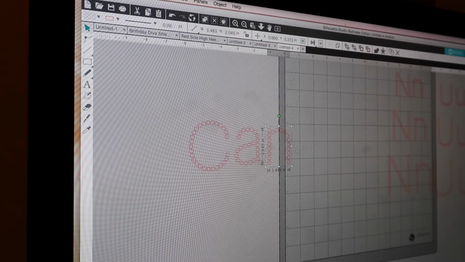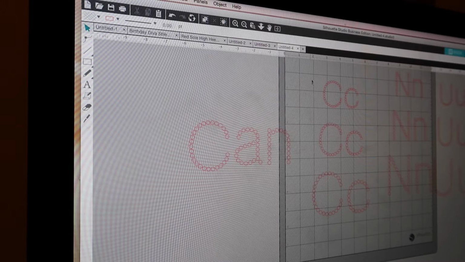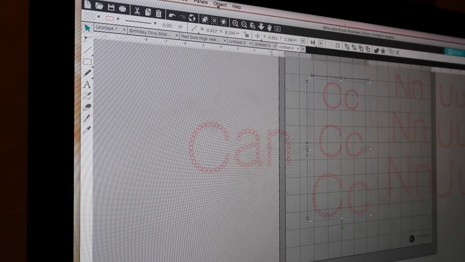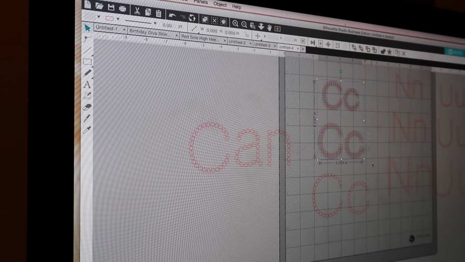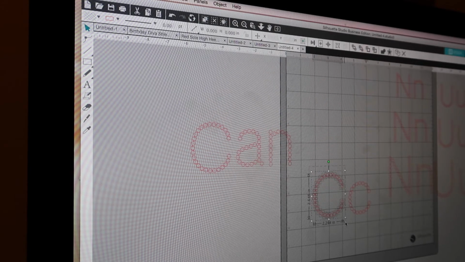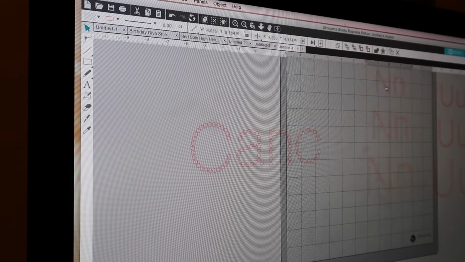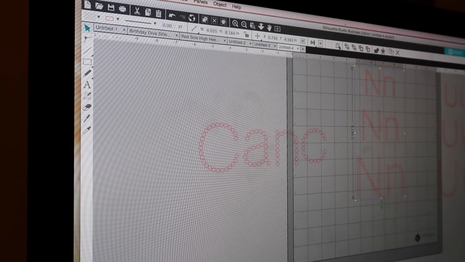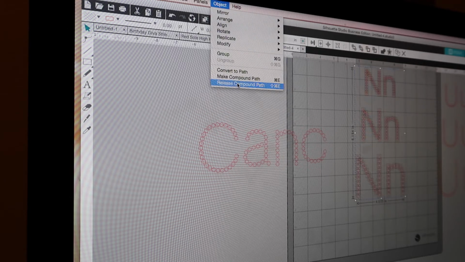And then I'll get this one, C. Release compound. Get rid of those. Get rid of this capital C. And then I will group that C and move it up there. Release. Release compound.